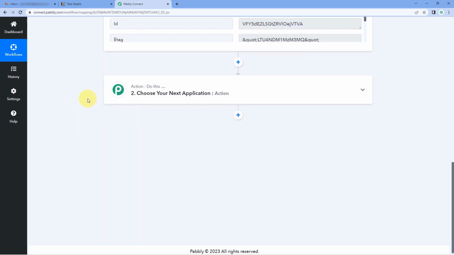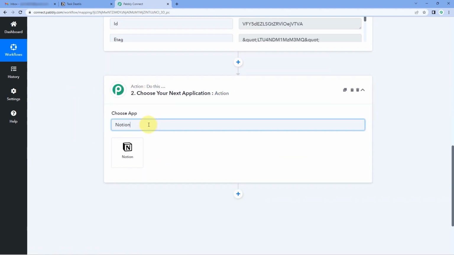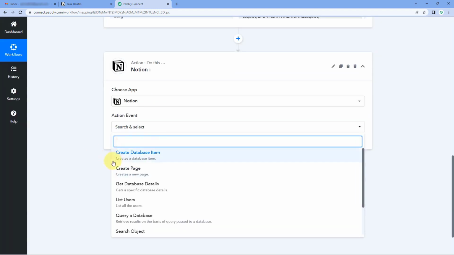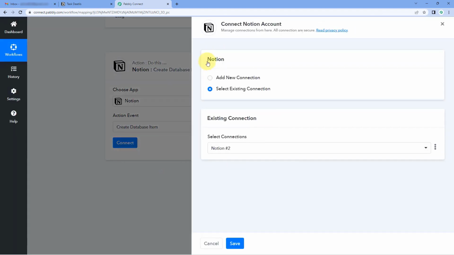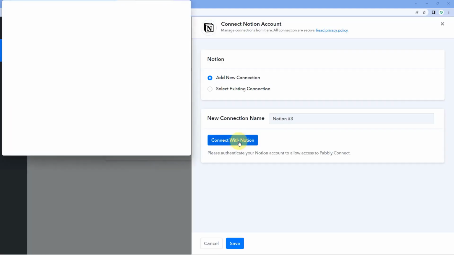For that, just scroll down, come to our action window, and here in Choose Apps, search for Notion. Just select it. And then in Action Event from the drop down, select the action event as Create Database Item. Click on Connect and select Add New Connection. Now here guys, in this action step, we have to connect our Notion account with Pabbly Connect. And to make this connection, click on this Connect with Notion button.